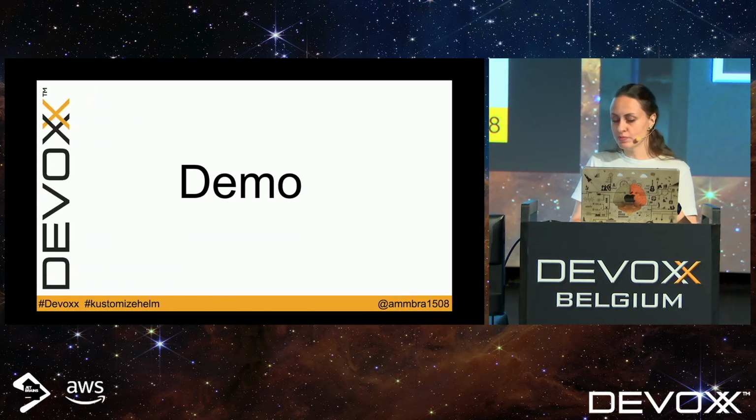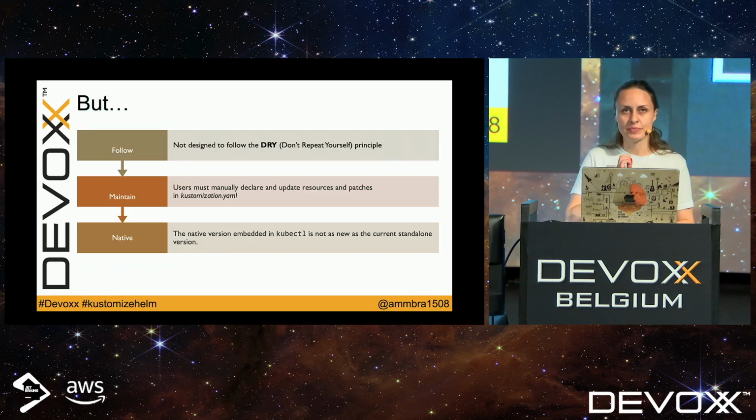So that was the first part of the demo, but there are some things that are not so great about Kustomize. It doesn't follow the principle of do not repeat yourself. As you can see, if I want to multiply this for more namespaces, in that case, I just need to copy paste most of the time. I have to make another customization. So it's not exactly do not repeat yourself. Then users have to manually maintain the kustomization.yaml and do the patches and all the other stuff.